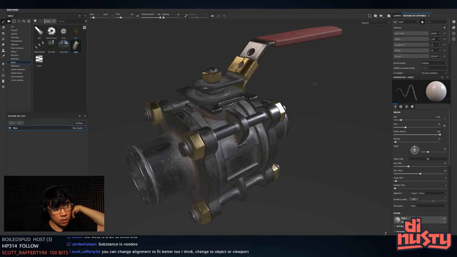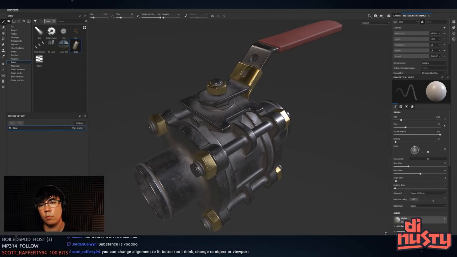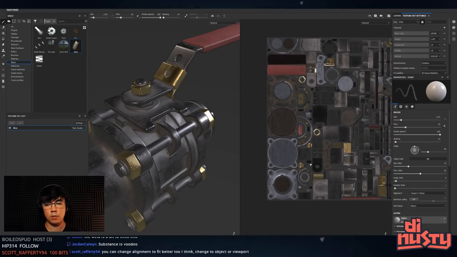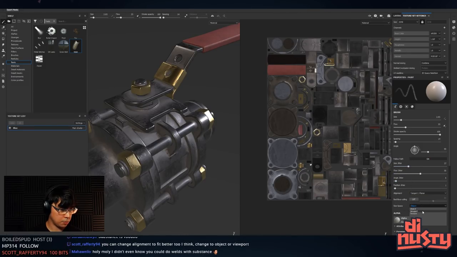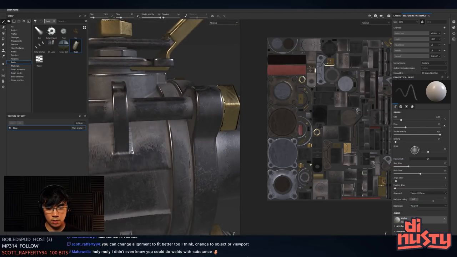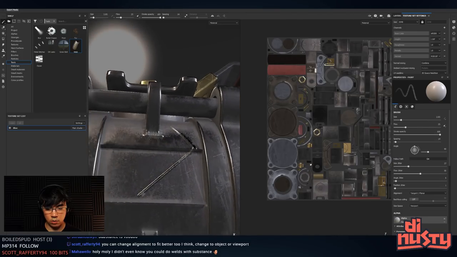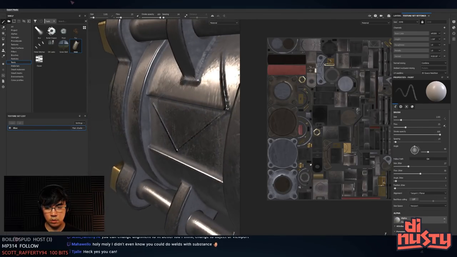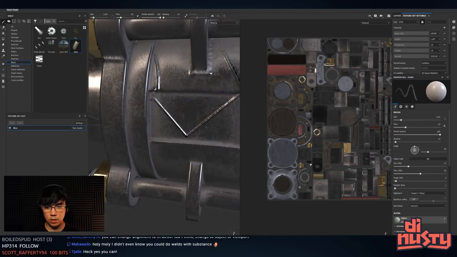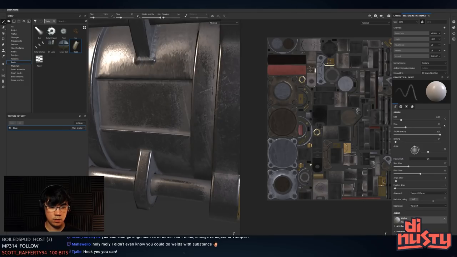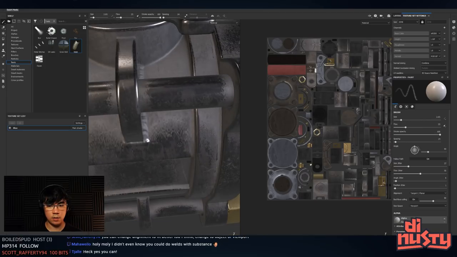Change the object, or viewport? What do you mean? You talking about in here? Or are you talking about object to viewport? Oh, look at that. That's a pretty good weld. Size space, is that where you're? Backface culling? What happens if you turn that on? Nope. Wouldn't that be amazing?